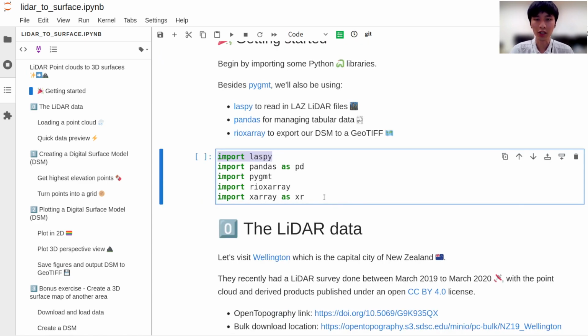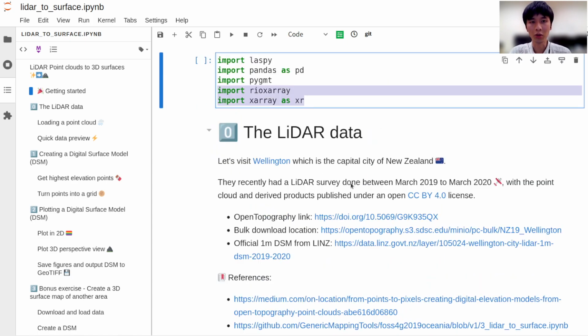We'll be using LastPy to read in LiDAR LAS files. We'll be using pandas to read in XYZ data, so we have our data in this XYZ table format. Obviously, we'll be using PyGMT to do our figure plotting and also some data processing. And lastly, we'll be using rioxarray and xarray. These are just to export our final digital surface elevation model into a GeoTIFF format.